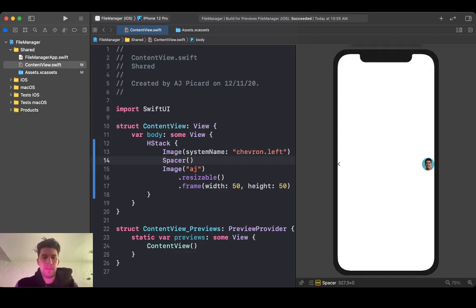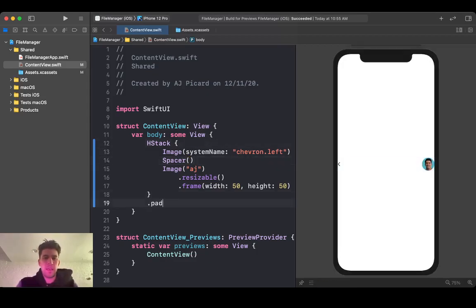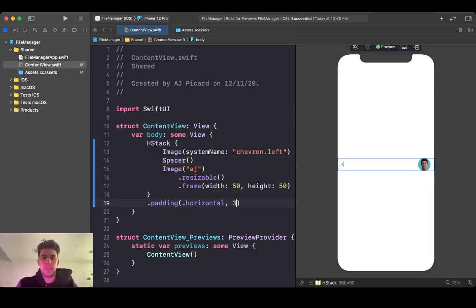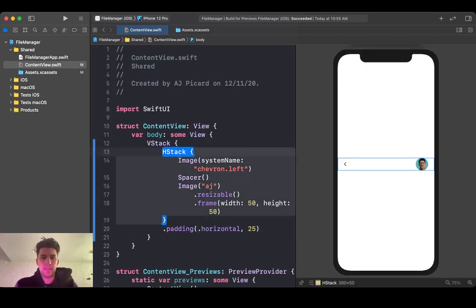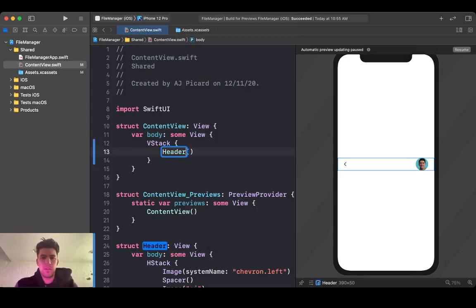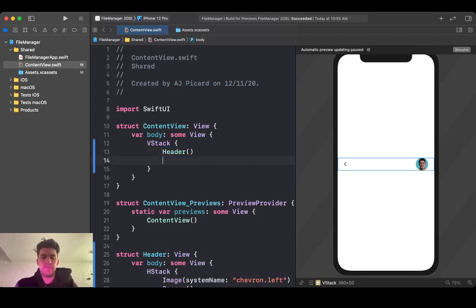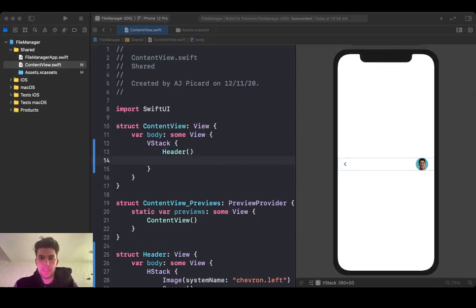Okay, come in here, grab this H stack, padding dot horizontal is going to be 25. And let's go ahead and embed this into a V stack. No, not embed. Let's extract subview. Call this header. Okay, let's resume.